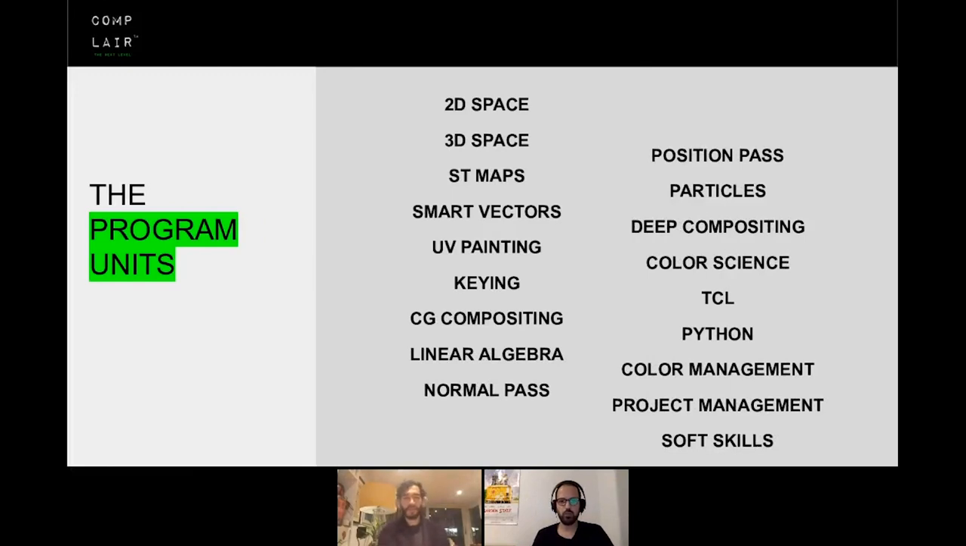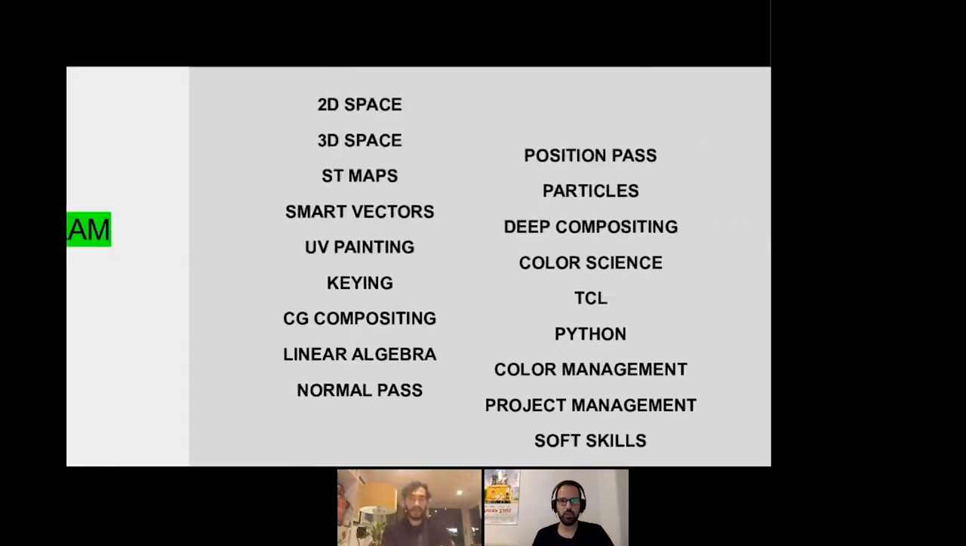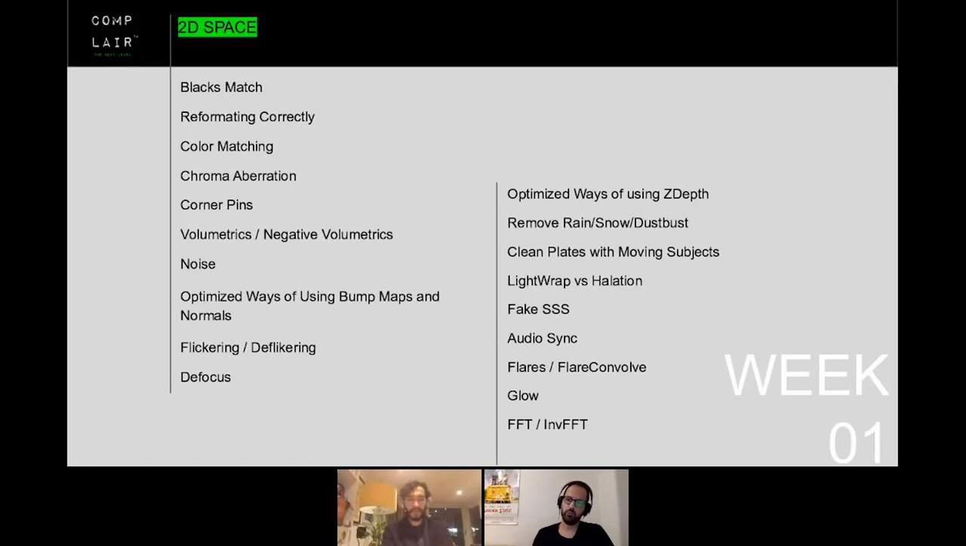So 12 plus 1, we're talking about 13 units. And now we're going to talk about how this will be spread out in time. The first week is going to be only about 2D space. This will be basically alternative techniques about topics that you already know. What this will give you is enhanced techniques for you to come up with simple solutions for some things that probably you wouldn't think about in 2D space to achieve them. So that's exactly what's going to happen on the first week.